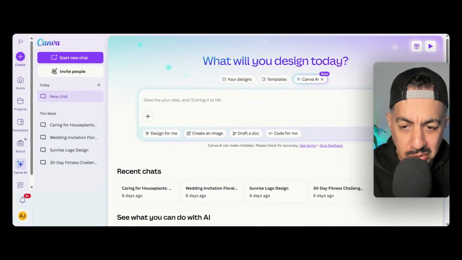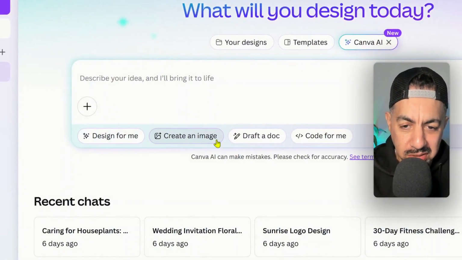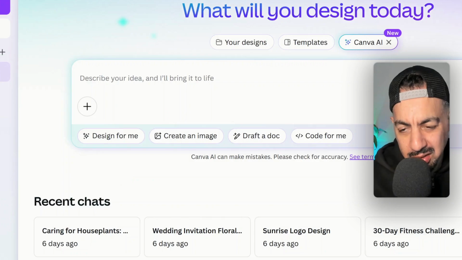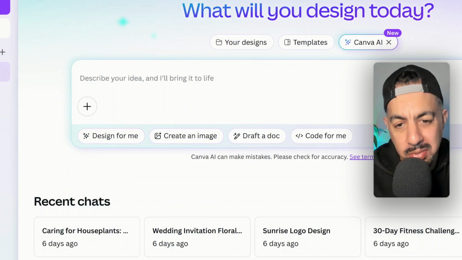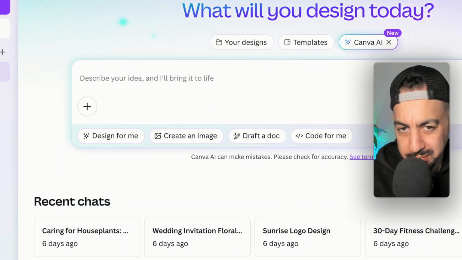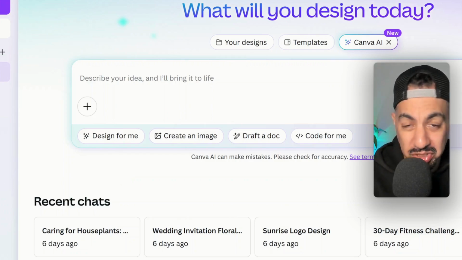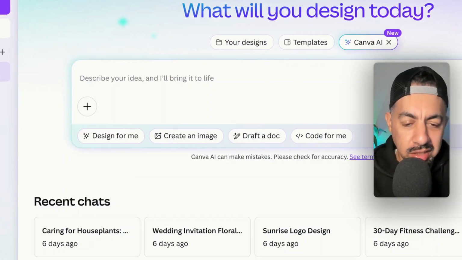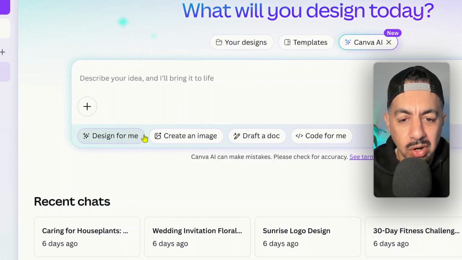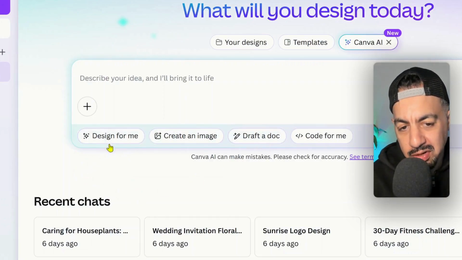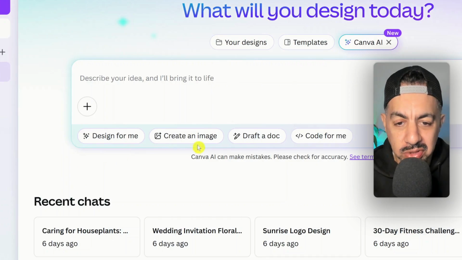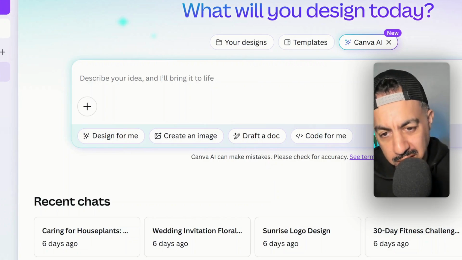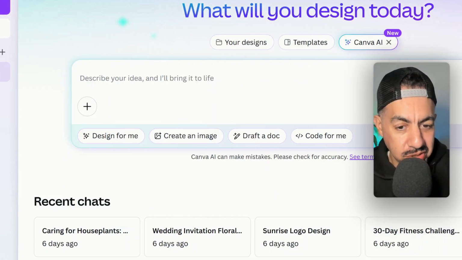And how it works is you have 4 different buttons below where you can write. Now, it does look like, in a way, ChatGPT. What I mean by that is it provides a box for you to type in whatever you want to say, which ChatGPT does. However, there are obvious differences, and it does have some ideas of what these buttons actually do. So the first one says design for me. The next one is create an image. The next one is draft a doc. And the final one is code for me. And honestly, I tell you, these features are phenomenal.